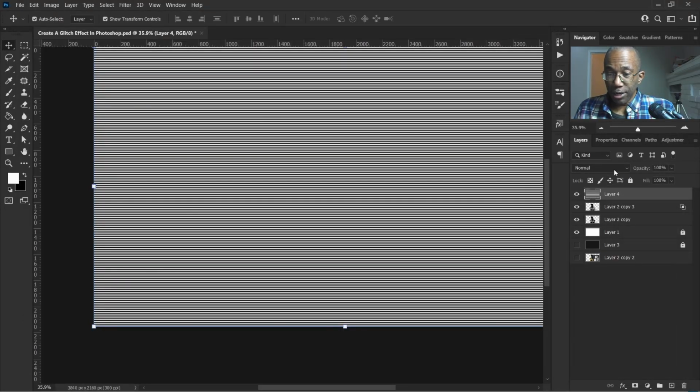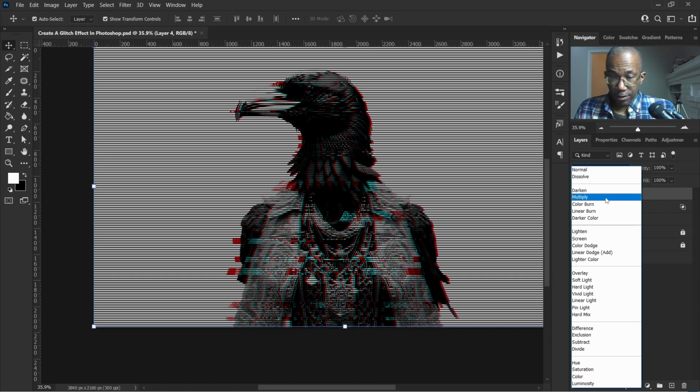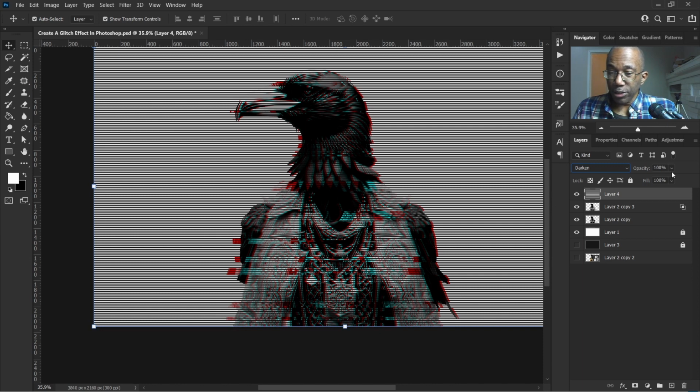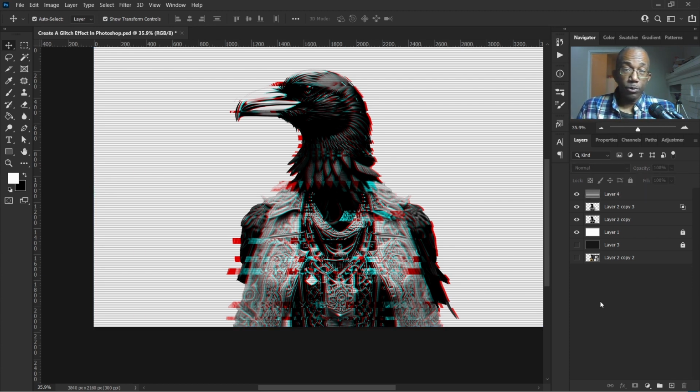It looks good. So now we'll change the blending mode. While the layer we just created is selected, we'll go up here to our blending modes: multiply, darken, color burn. I think darken looks good. Then we'll change the opacity. Go over here to about, I'd say maybe 25%. That looks good. Okay, that's it. We're done.